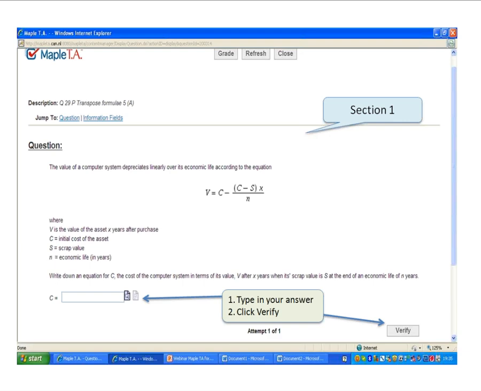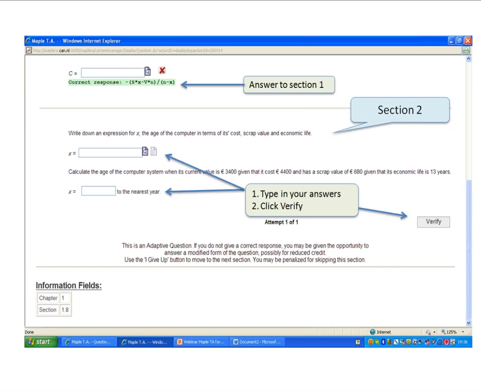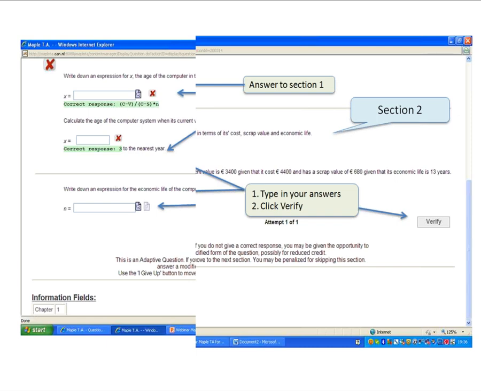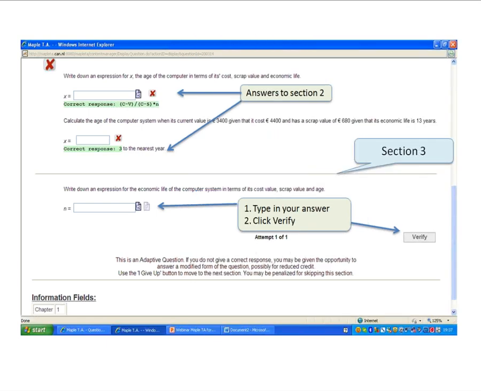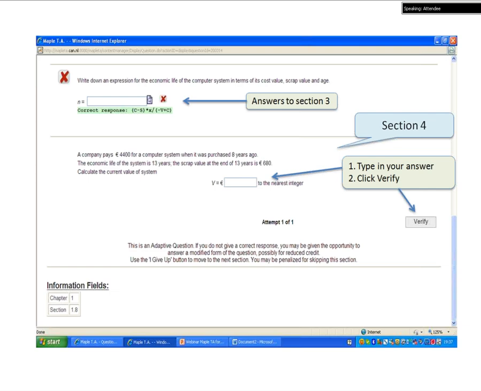So this is section 1, and here they type in the answer and click verify to proceed to the next part. When they click verify, answers to section 1 are displayed, and then they go on to section 2. Here in section 2, they type in their answers, and again, they click the verify button. Like before, they're now shown the answers to section 2, and now they can go to section 3. Same thing as before, they type in their response to section 3 and click the verify button, and then they'll see the final part, section 4, as well as the answers to section 3, and here they can now type in their answer and click the verify button.